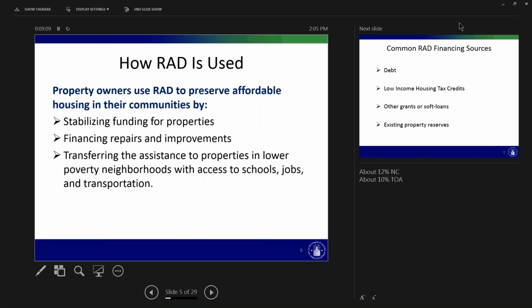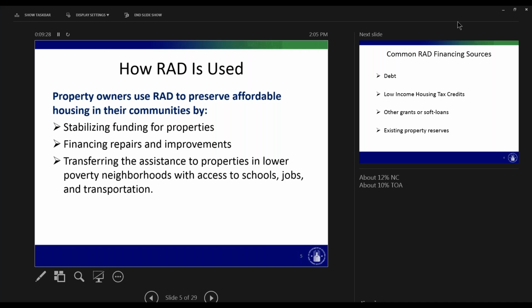Property owners use RAD, or we expect they'll use RAD, to preserve affordable housing in their communities generally in one of three ways. One, they might have properties that are in pretty good shape but need a long-term contract to make sure that they remain affordable and have stable income. Two, owners may finance repairs leveraging the long-term Section 8 contract to finance any improvements. And three, owners may transfer the assistance to properties in lower poverty neighborhoods that either have greater access to schools, jobs, and transportation, or other community amenities.